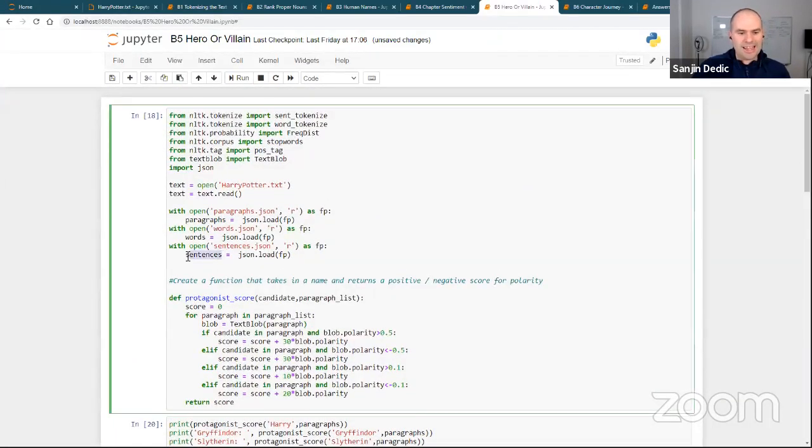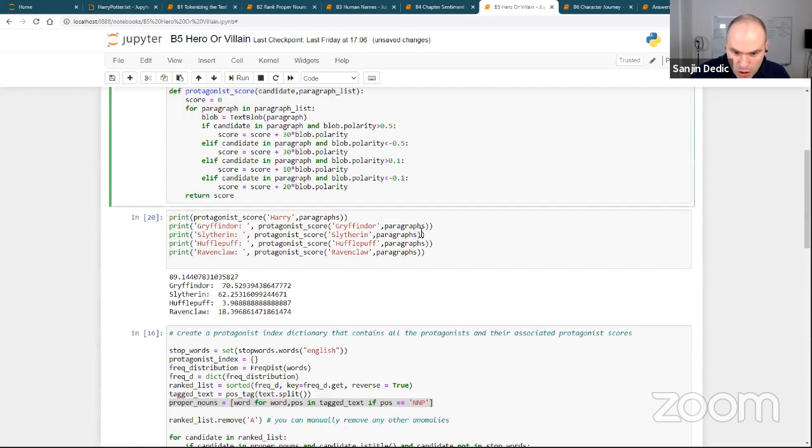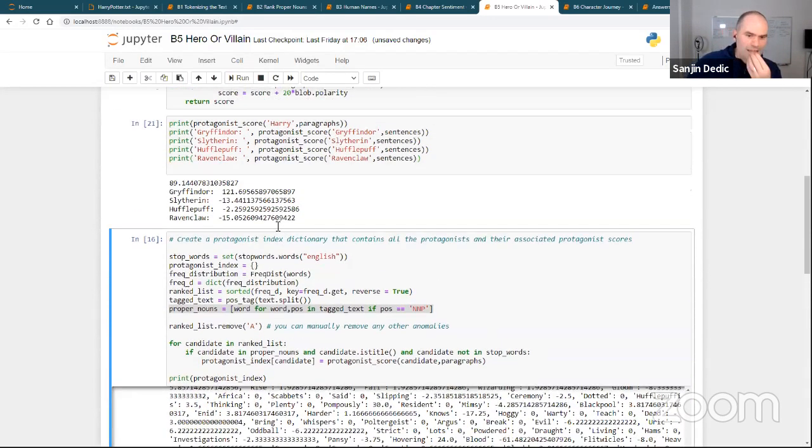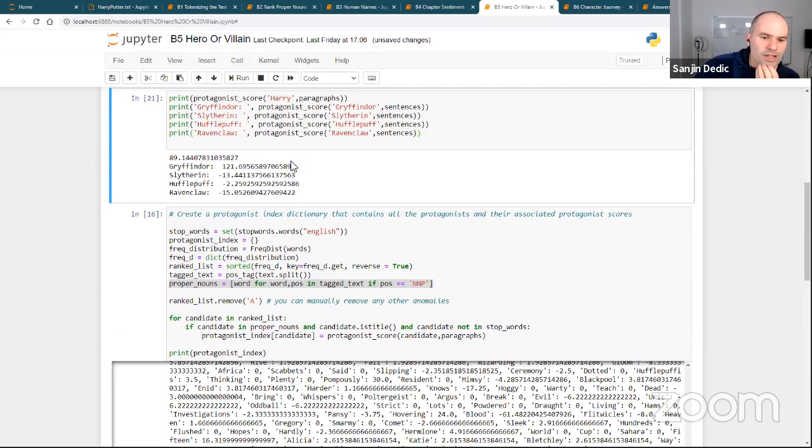What if we used sentences instead of paragraphs? The reason these scores could be wrong is that there aren't going to be entire paragraphs about Gryffindor or Slytherin or any of them, right? So if we break it down into sentences, that makes more sense. Sentence by sentence, Gryffindor is super positive, Slytherin the most negative, Hufflepuff slightly negative. So they're nice.